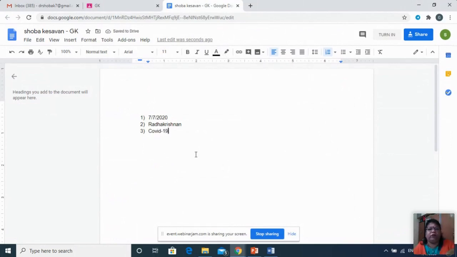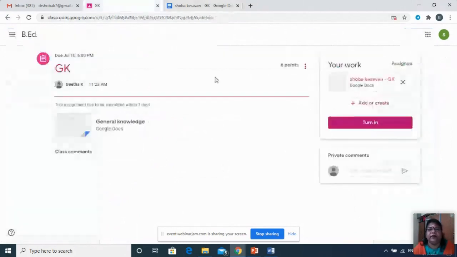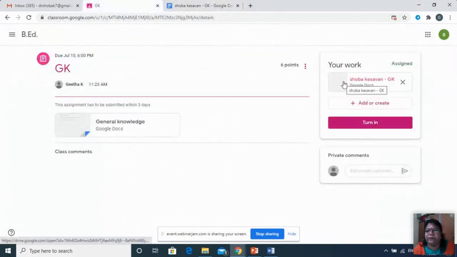Now this is the answer. Yes, I have typed it. It will be automatically saved because this is Google Docs. That's all. You have finished typing the assignment. The answer to the assignment is ready. Now we are going to submit.